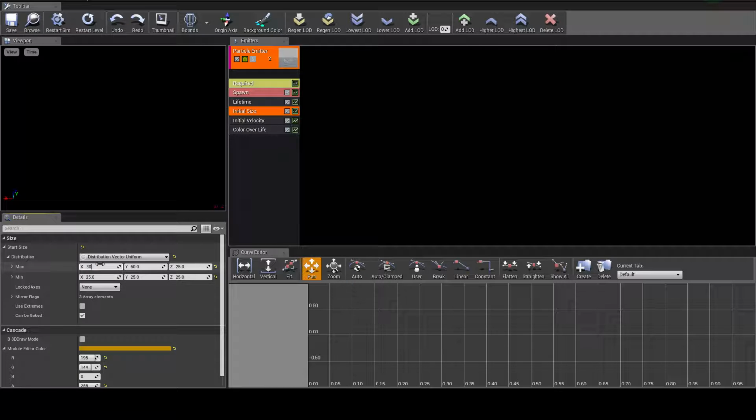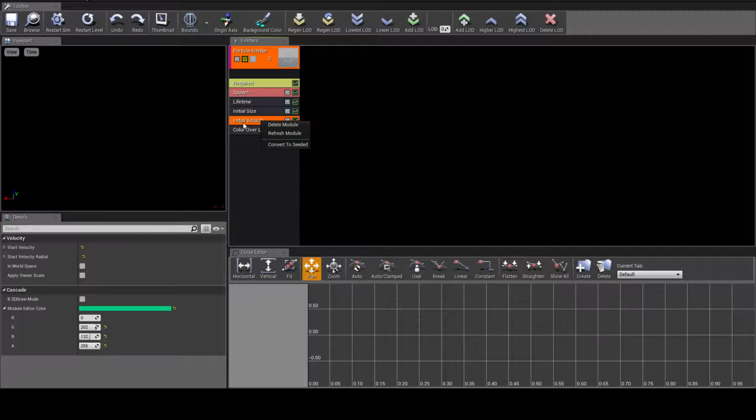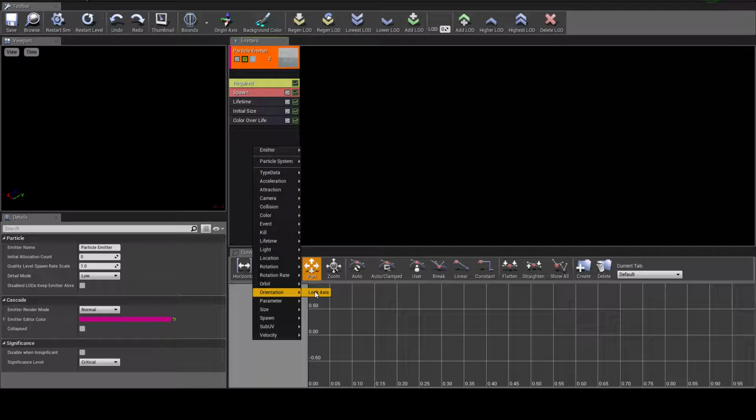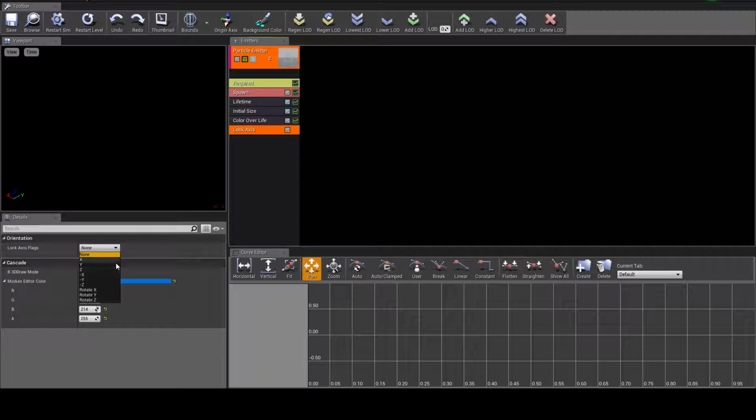So let's change these to 300. Don't need a velocity because that's probably where it went. It's flying infinitely up. So let's delete the velocity and lock its axis. So orientation, lock axis to the z-axis.